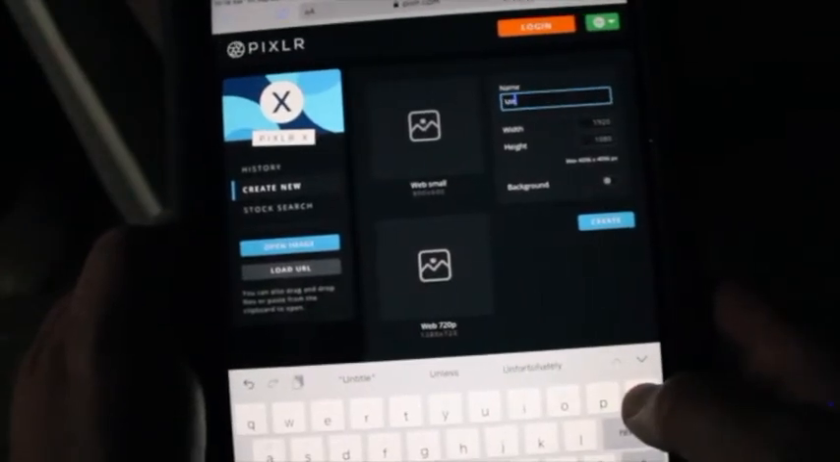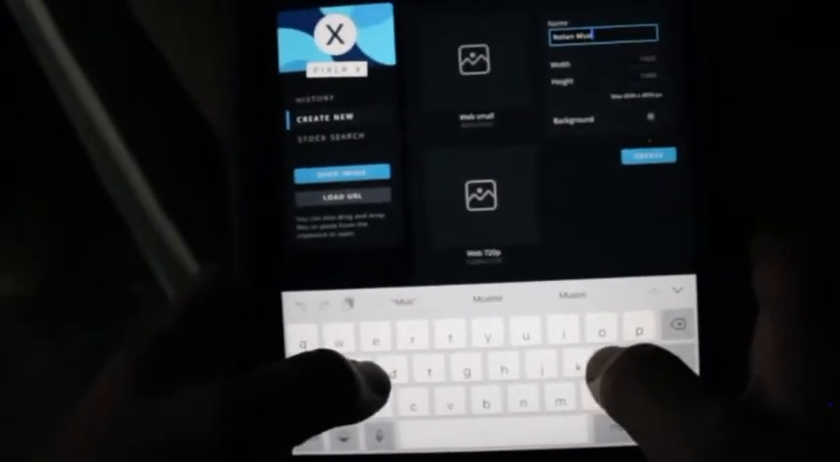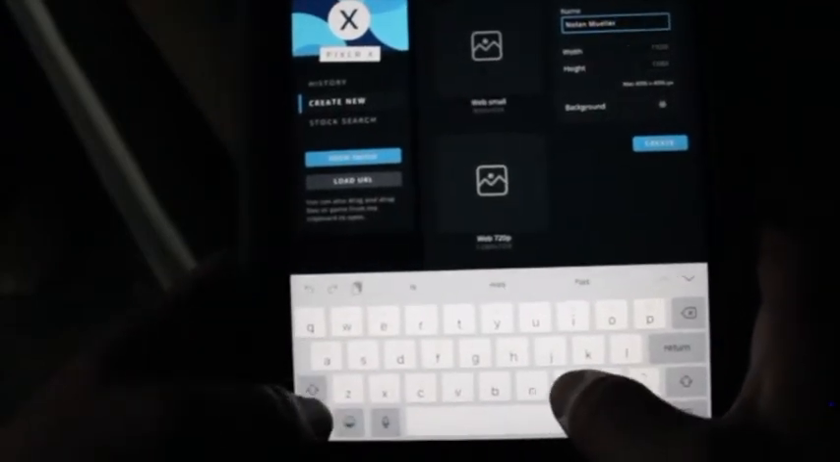And then before you begin, you want to put in your name. So I like to title it with my first and last name and then the name of the assignment. So I'm going to do Nolan Mueller, and then this one's going to be called Pointillism.